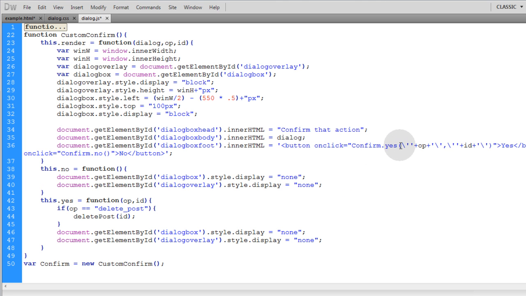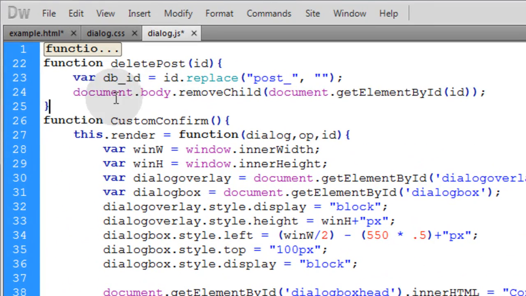But if they click yes, that's when we want to actually perform the action that they were about to initiate, such as deleting a post. Now, what I did in the yes method was put an evaluation to see which operation we want. If the operation happens to be delete post, then we're going to run a function called delete post and pass the ID of the post that we want to delete into that function. So let's go right above our custom confirm object and put in a new function called delete post. And we're going to scoop up the ID of the post that we need to delete as an argument.